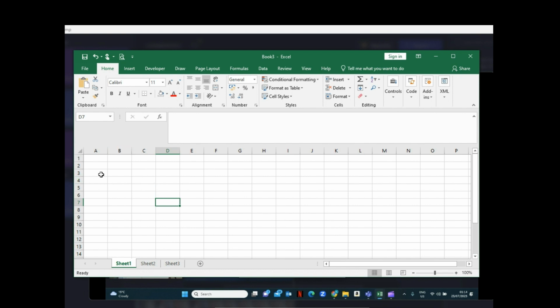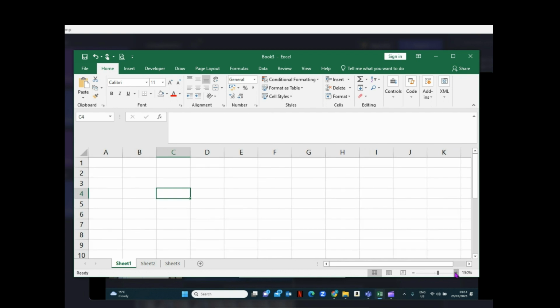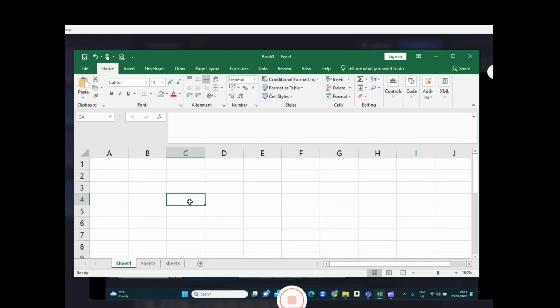Now, the intersection of the column and the row is called a cell. Whilst the columns are labeled alphabetically, the rows are labeled numerically. So if you click on a particular cell, which is the intersection of a row and a column, the label will be the adjoining column and row. So this cell that is selected here, let me expand it so that you see better. Now you see here it is called C4.